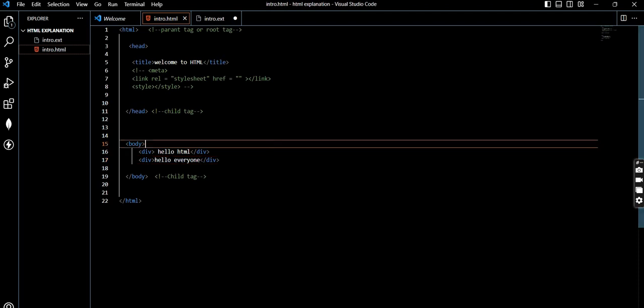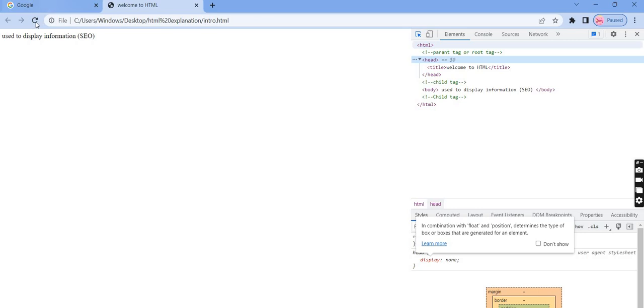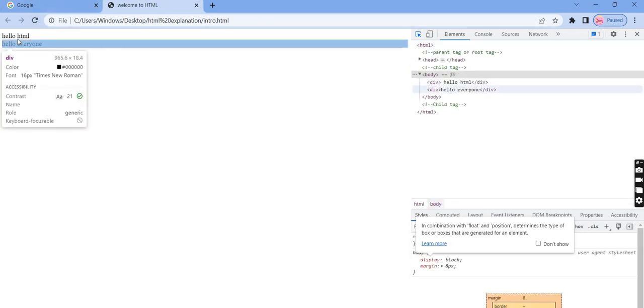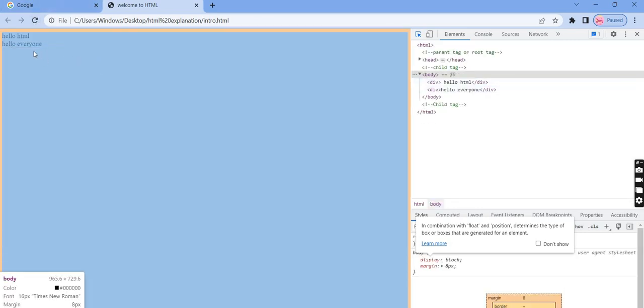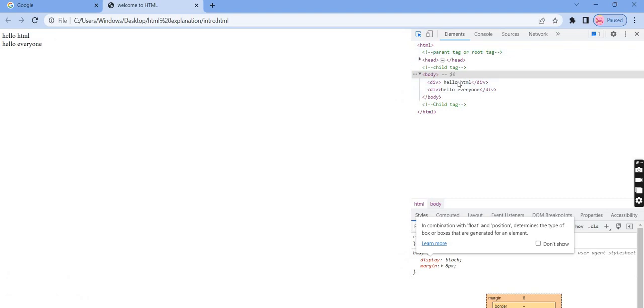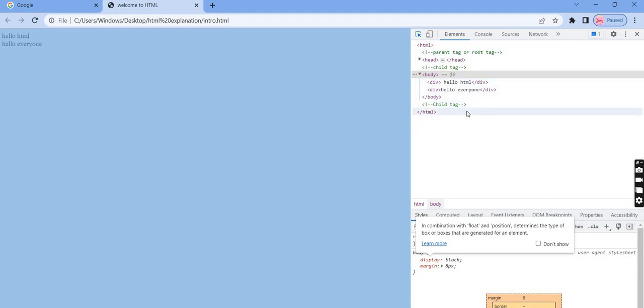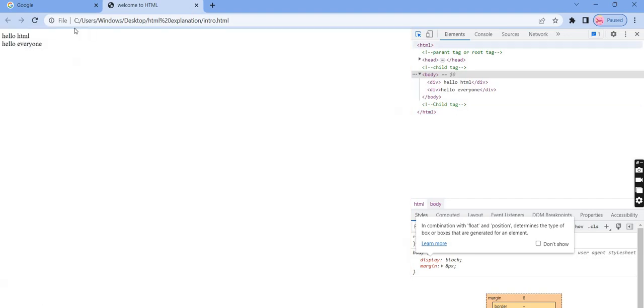Now we'll go to the developer tools on the browser. We'll refresh it. We can see here hello HTML, hello everyone. Yes or no? We can see, wow, it's really a magic now. I do love HTML. We can create different types of magic. It will be really amazing.